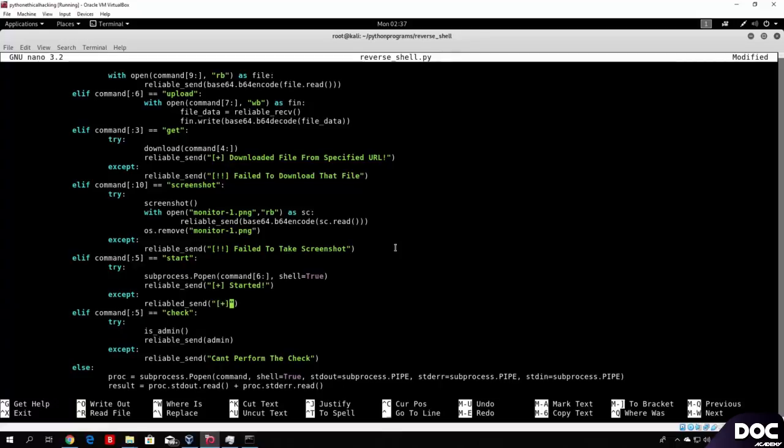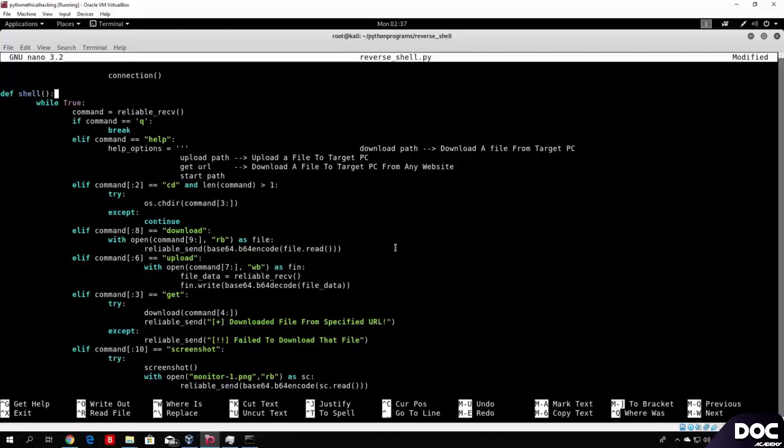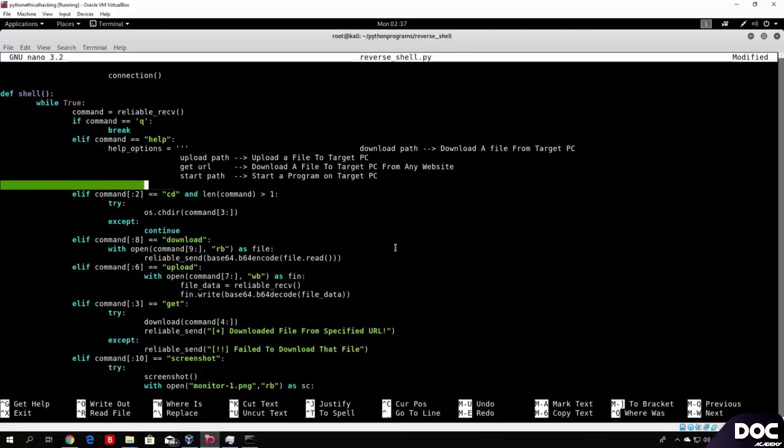So plus, or not plus, we need two exclamation marks, or you can use a minus, whatever you feel like it. And then failed to start. Okay, so that part is coded. So right now we can add it to our actual help settings. So dash dash start, a program on target PC.